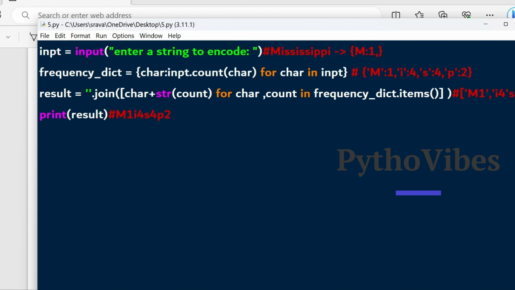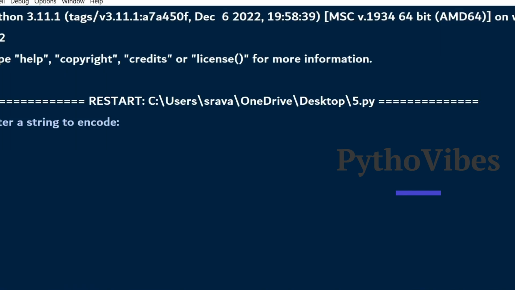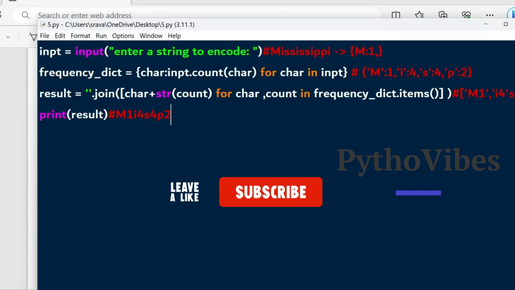So let me save this and check the output. I am giving Mississippi, since we already know the output. So M1 I4 S4 P2, this is our output. So this is how we will optimize our code.